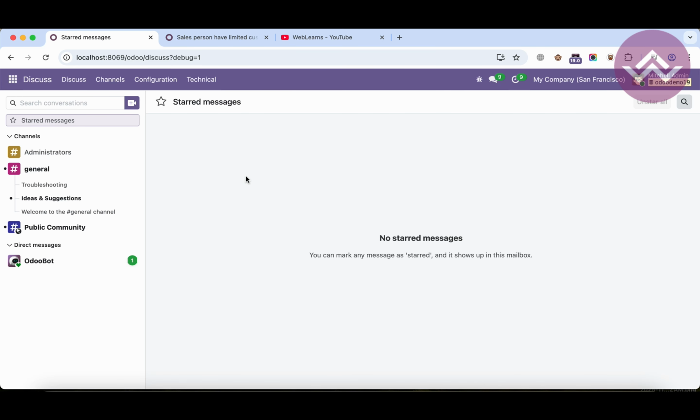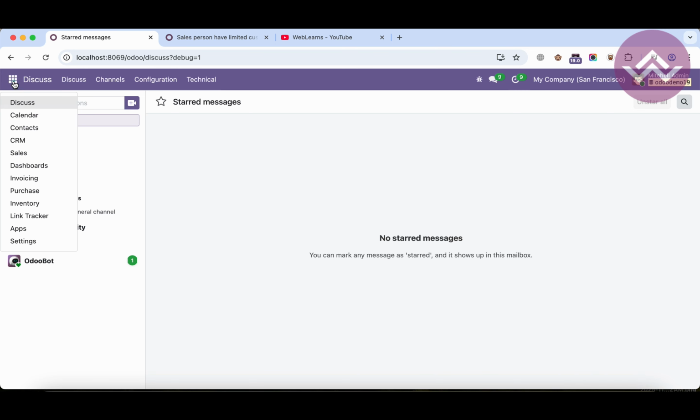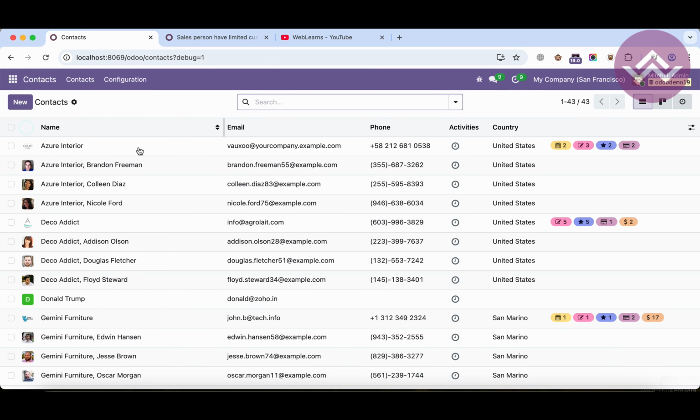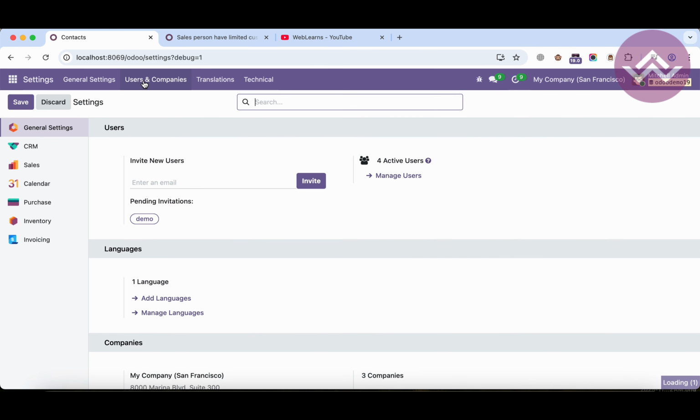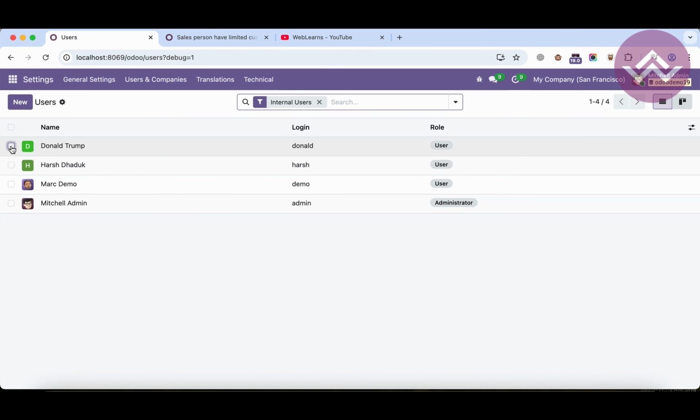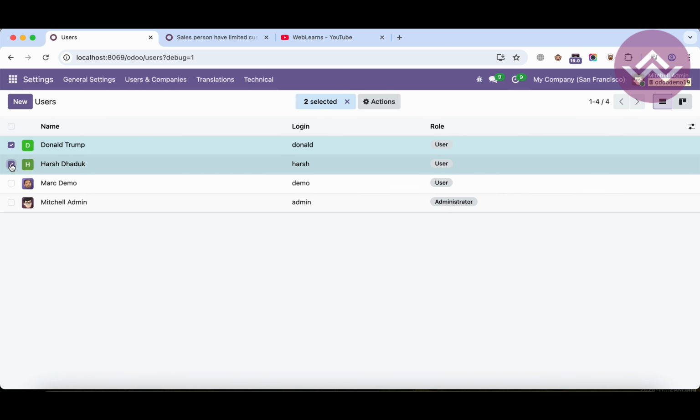Here I'm using the Community Edition. It will also work with the Enterprise Edition as well. Now let me go here to Contacts. You can see a total of 43 contacts are available. I created two new users, Donald Trump and Hers the Duke. Let me open Donald Trump.